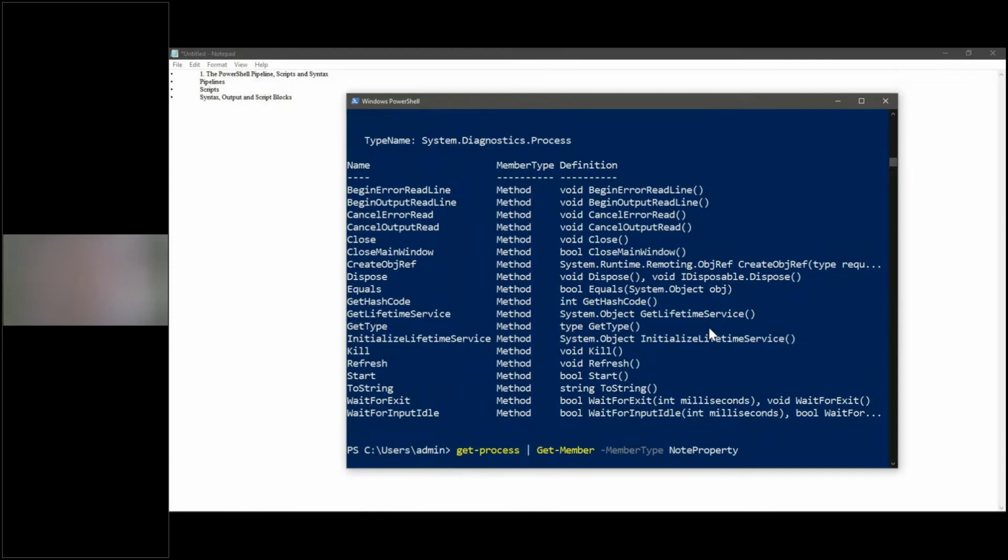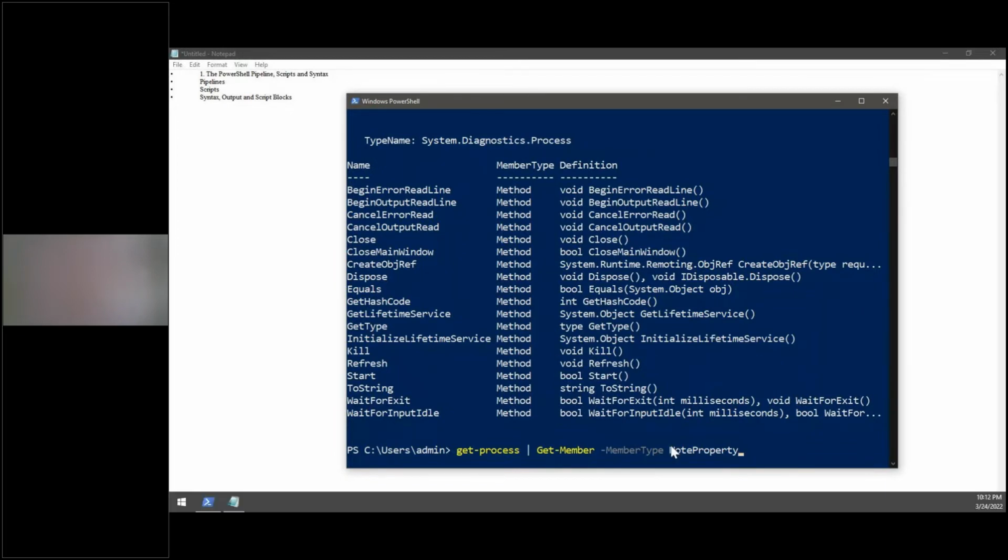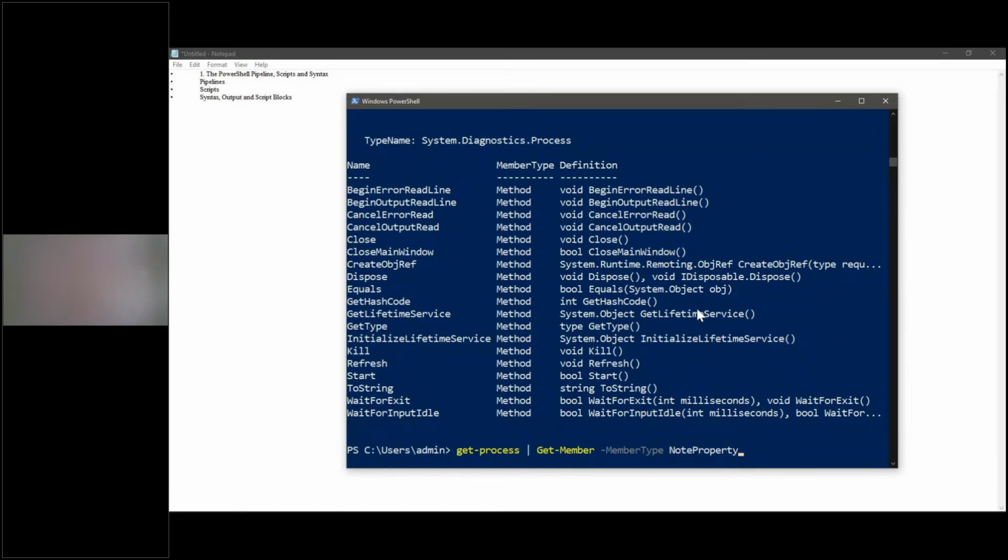Go on, you had a question. Now this get member, on the screen we are seeing around 20 odd lines here. Will get member always have 20 or 30, or will it depend upon the previous command? If we change from get process to get service, will this be the same thing or will it change? It will completely change.